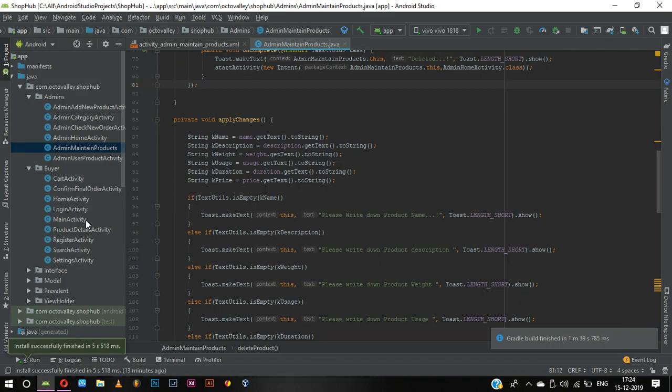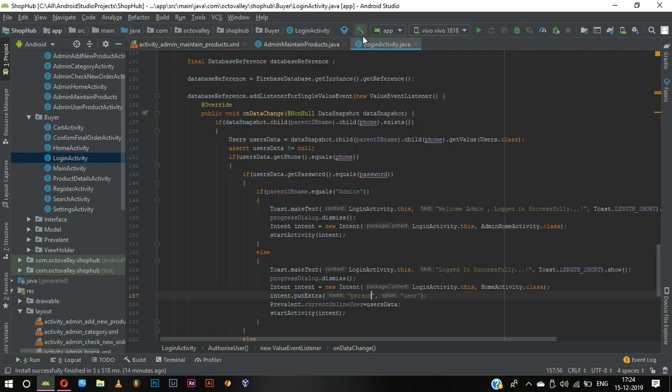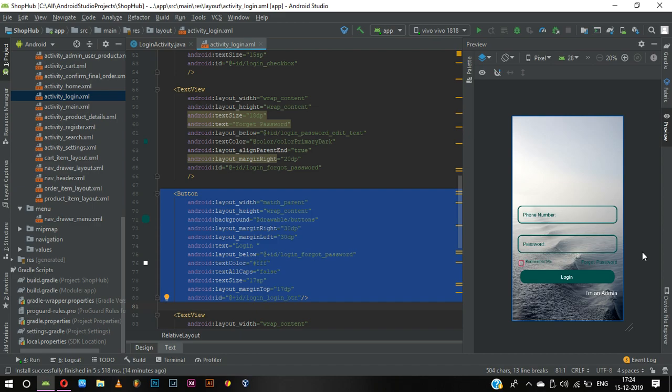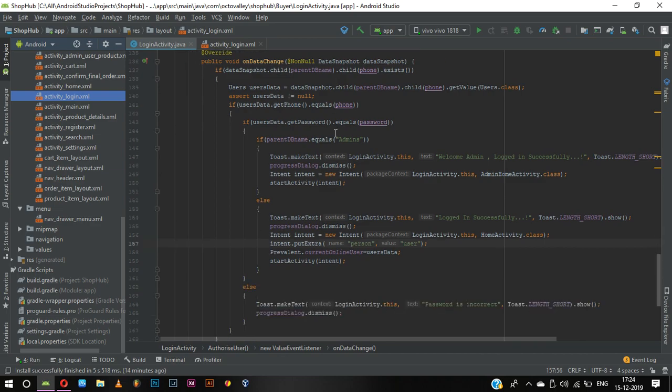So in this tutorial, what we are going to do is work on the forget password feature. That is, we have forget password in the login activity. Let me show you, it is activity login. We are going to work on this small forget password feature, so let us work on it right now.